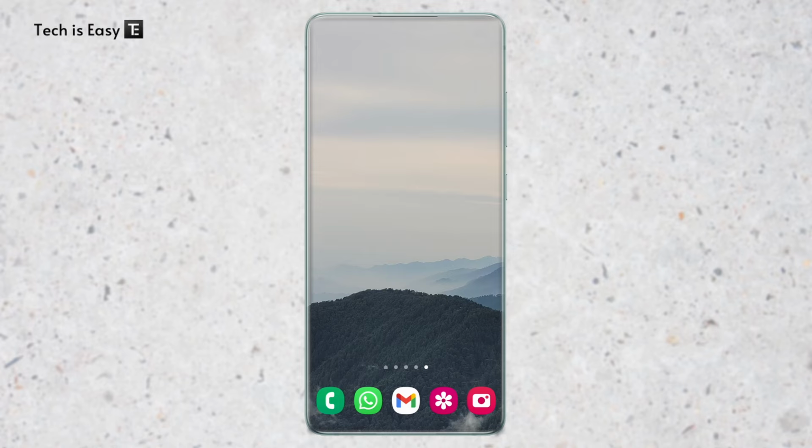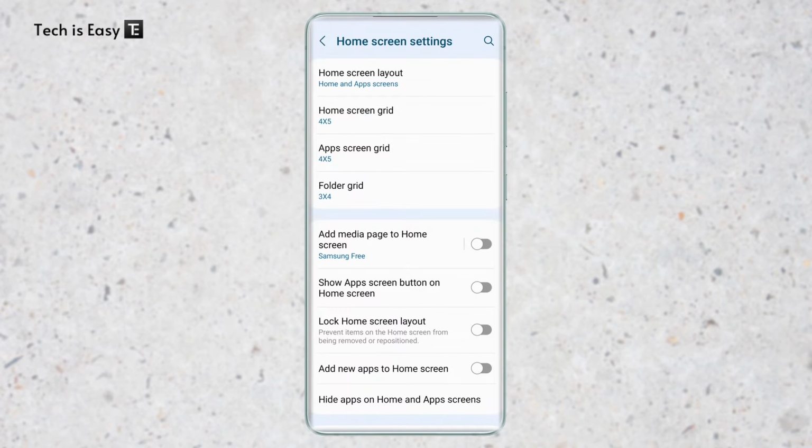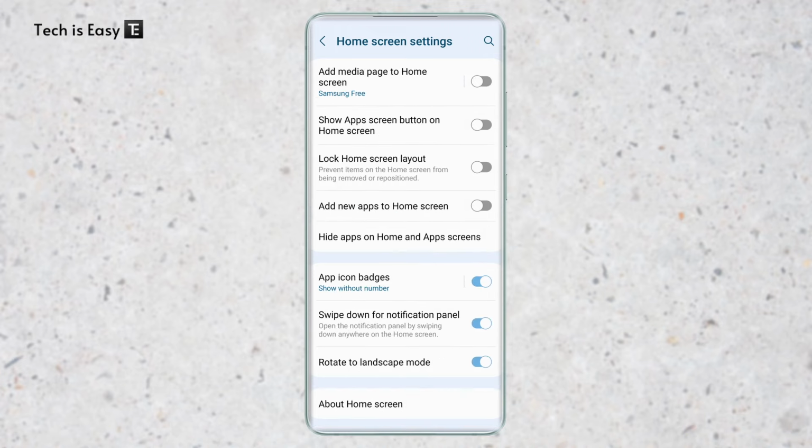The first thing you have to do is go to the app drawer. So you can just swipe up, and then you have to click on the three dots which are on the top right. After that, click on Settings. And now it'll take you to the home screen settings. After this, you'll have to scroll down and you'll find an option to hide apps on home and app screen. So click on this option over here.